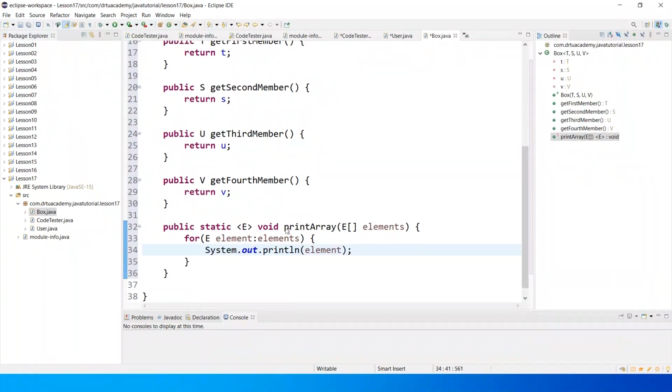So this method printArray will take in the elements array. Its element type is E. Here E represents a generic type. It could be a string or user or integer. The for loop will loop through the array elements and print out each element.